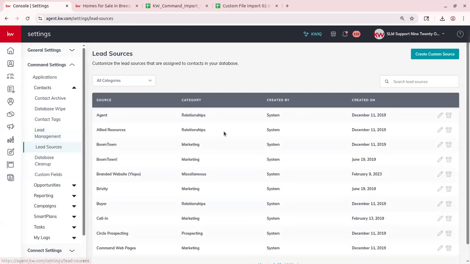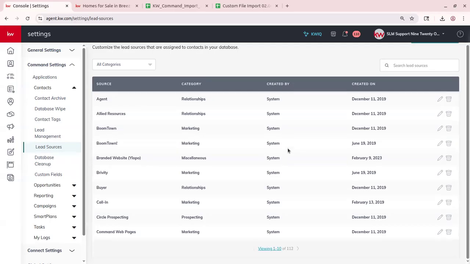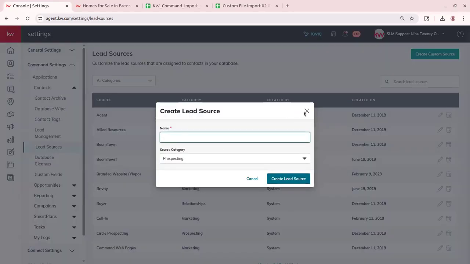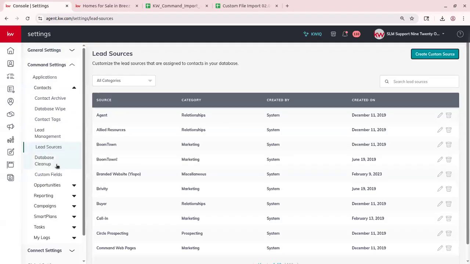We have lead sources here where we can go manage those lead sources. So we can create custom sources if we'd like. But there are a bunch already created by the system. Again, same thing here. Any that are created by the system can't be edited or deleted, but you can create a new custom source if you'd like to there.